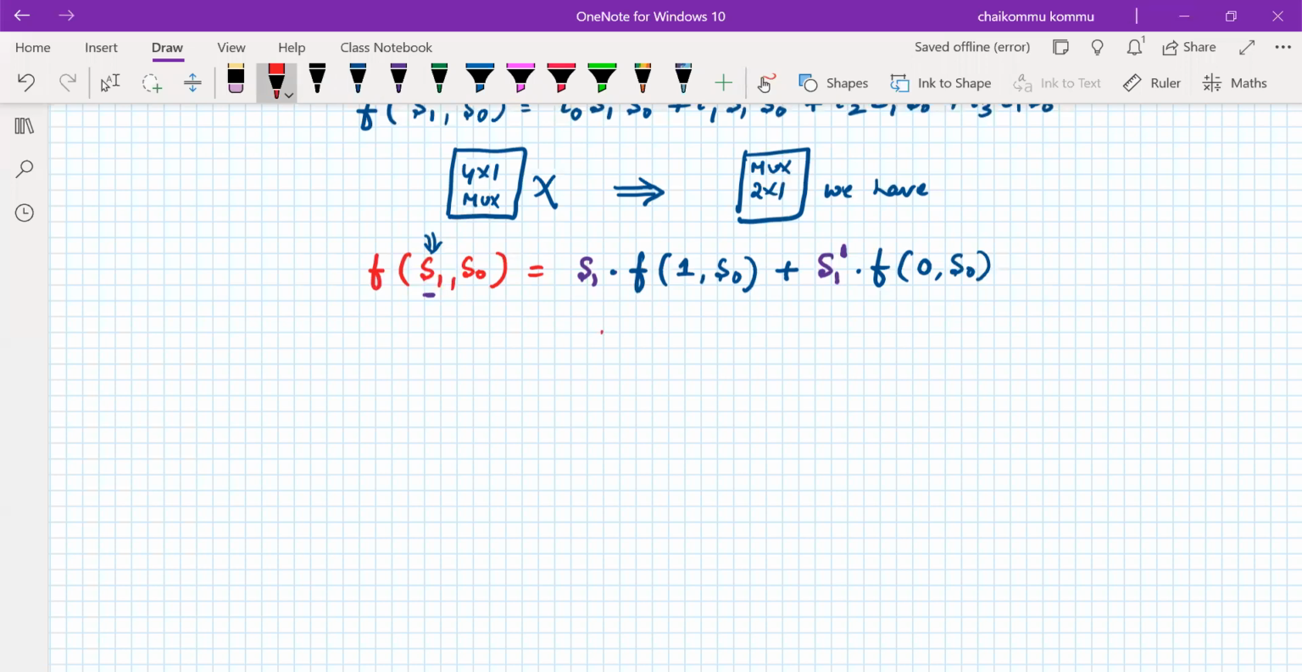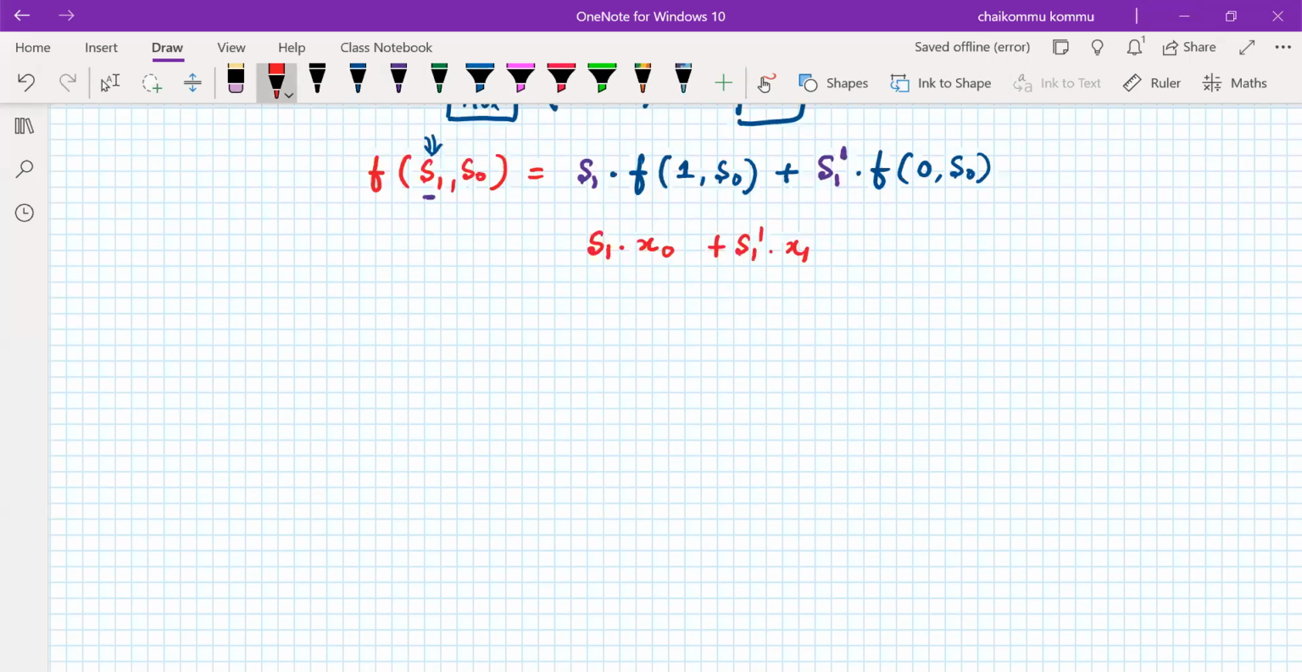For example, S1 is, I'm writing here some function x. Similarly, for example, x0 is the function. So I'm using the S0 complement, I'm using x1. It is as simple as the 2-to-1 multiplexer, right? So therefore, what I can say is that now I have a function something like this.